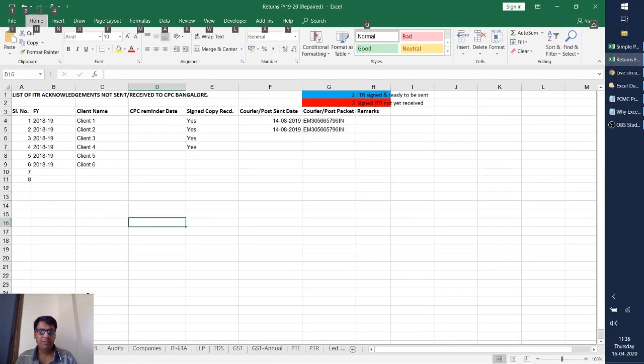Right. So the first sheet is about whether the DS is not used or EVC is not done, then physical ITR acknowledgement is to be sent. So this is the chart of acknowledgements which are to be sent. So here is my summary report. Now it says two items, ITR signed copy ready to be sent.